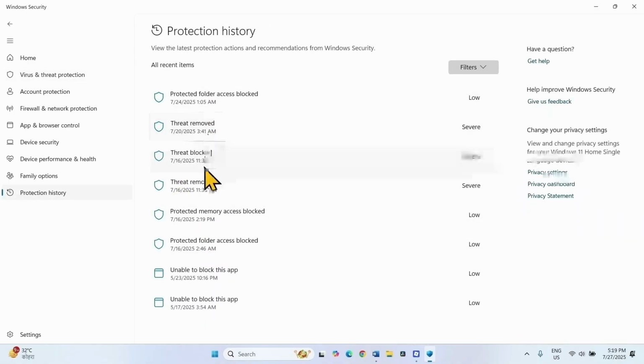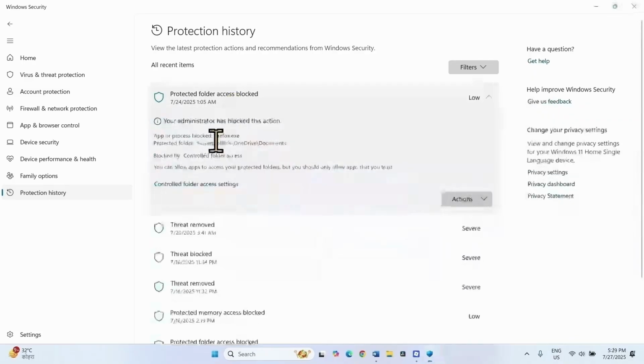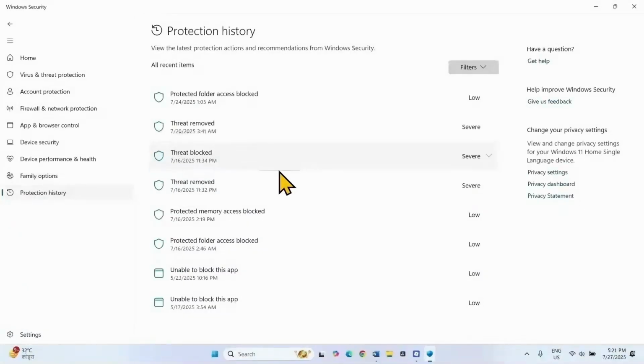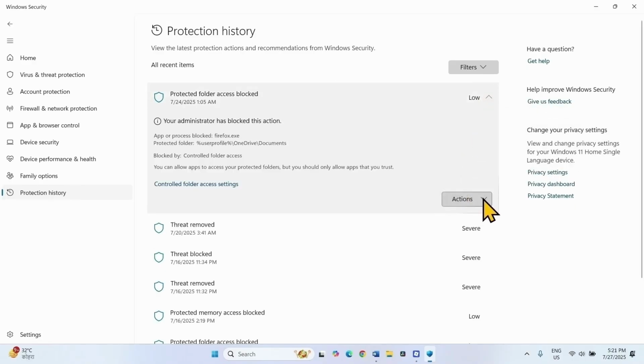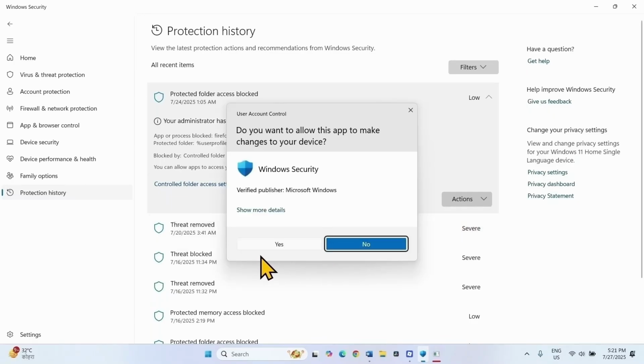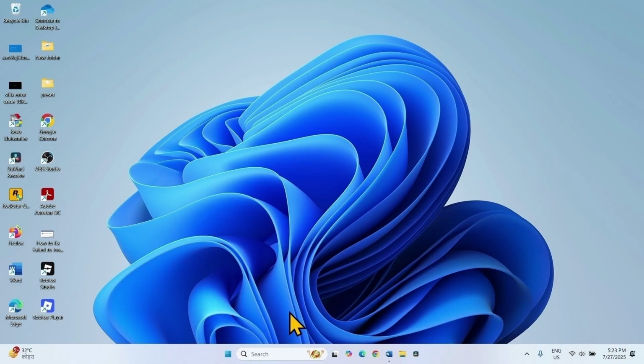Here are the list of threats blocked or quarantined or removed. Check the file or folder, whether it is COMDLG32.dll. If you find COMDLG32.dll in blocked section, then click on action and select allow on device. Click on yes. Then check if the error message doesn't appear.